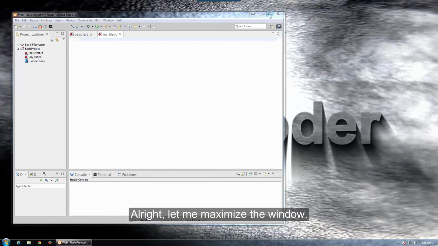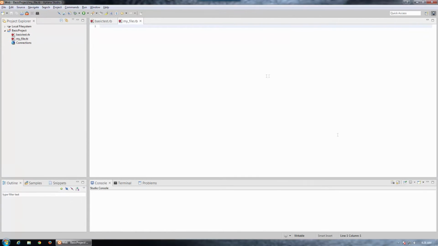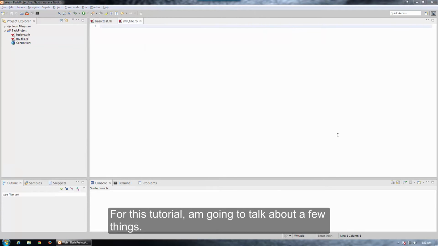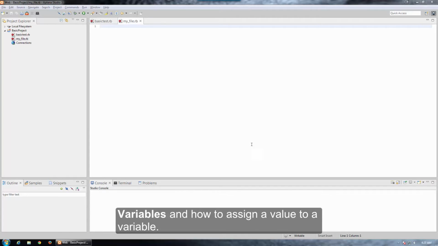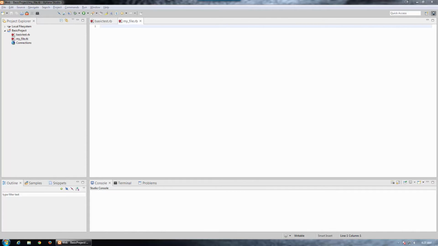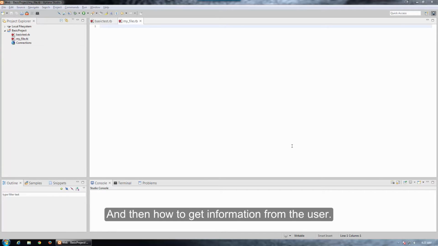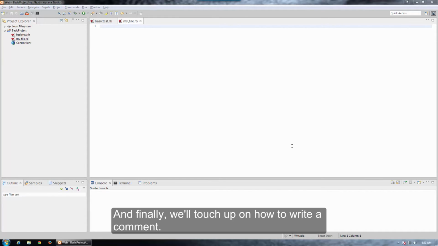Alright, let me maximize the window. For this tutorial, I'm going to talk about a few things. How to output information to the screen using puts and print commands, variables, and how to assign a value to a variable, strings, and then how to get information from the user. And finally, we'll touch upon how to write a comment.